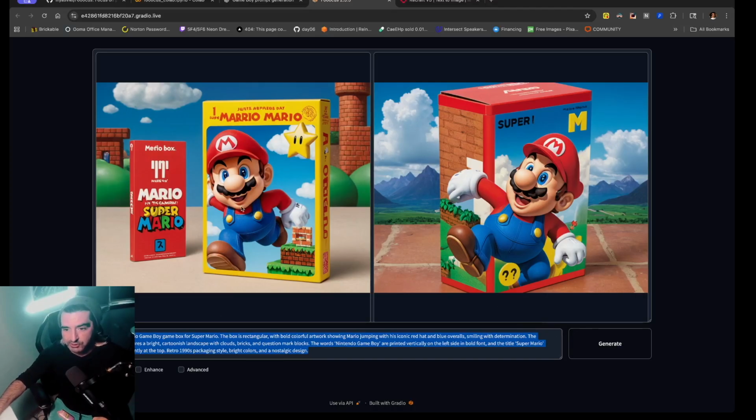So before I had generated a video game container. I'll show you guys what the prompt looks like. I'll actually include it in the description. But basically, I can read it out loud here. A vintage Nintendo game for Super Mario. The box is rectangular with bold, colorful artwork showing Mario jumping with iconic red hat and blue overalls, smiling with the background. So that's the extent of the prompt. It's a little bit detailed.